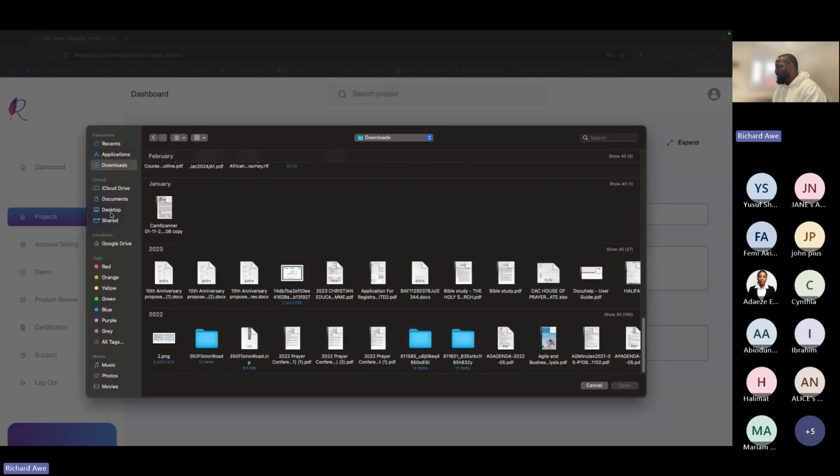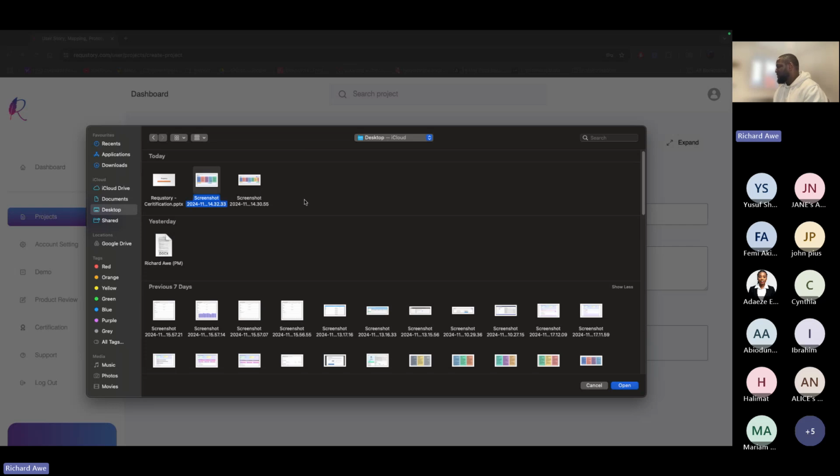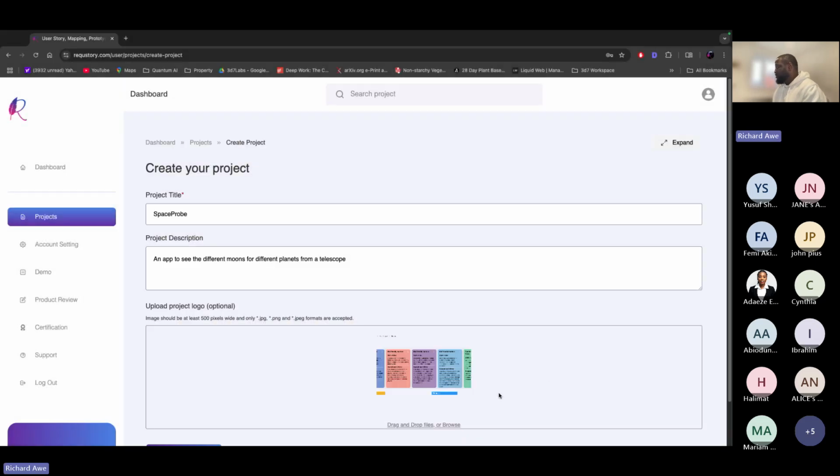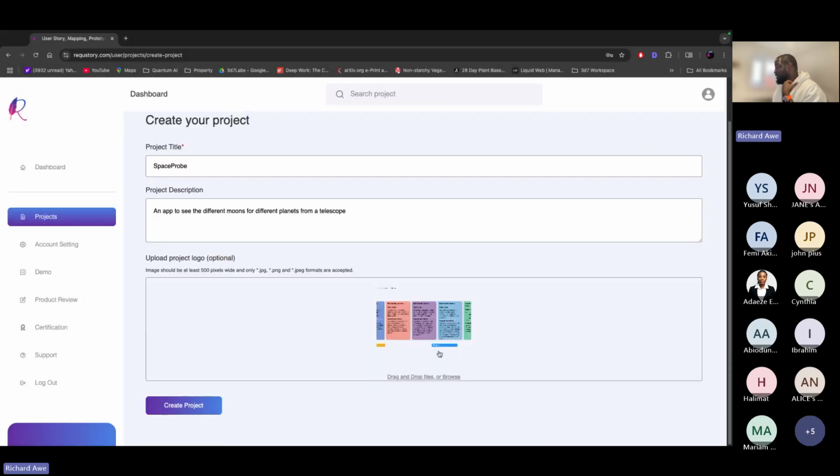Quickly looking for an image to attach. Okay, let me just use it. If you're building a product and you have a logo, you could always put it. One of the reasons why that is good is it differentiates your project.